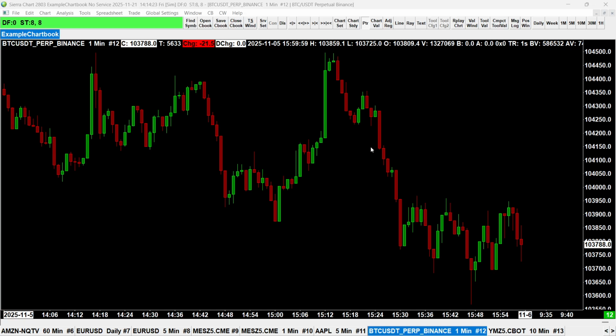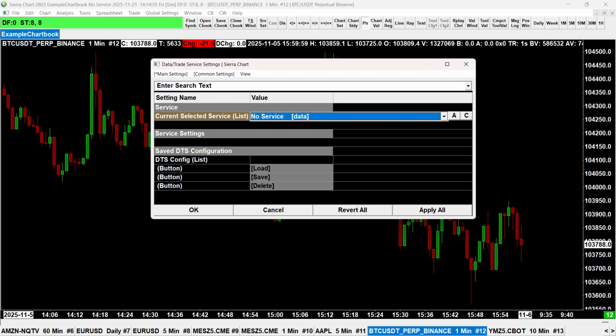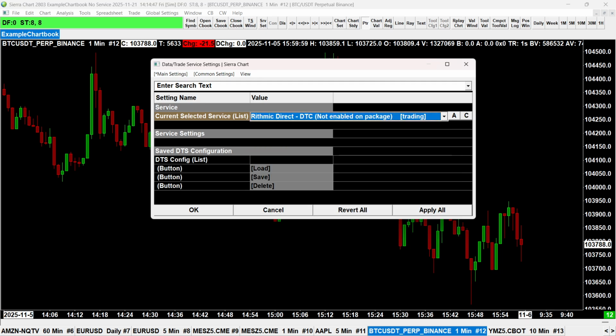So, of course, when you have that information, you want to go ahead and open up Sierra Chart, and then here you want to select Global Settings up top, and click on Data/Trade Service Settings. In here, inside these main settings, where it says Current Selected Service, you want to click over here and select Rithmic Direct DTC. Okay, so that's the first thing you have to do.